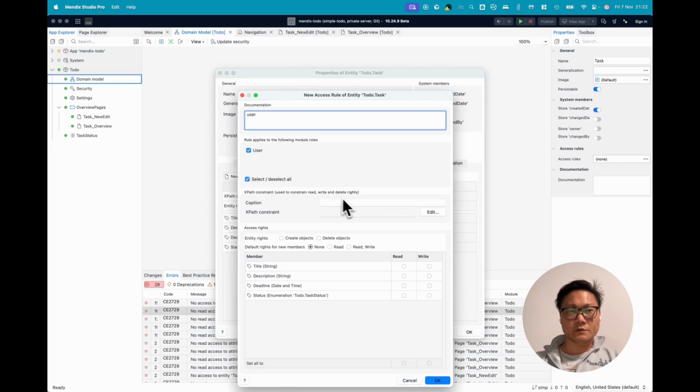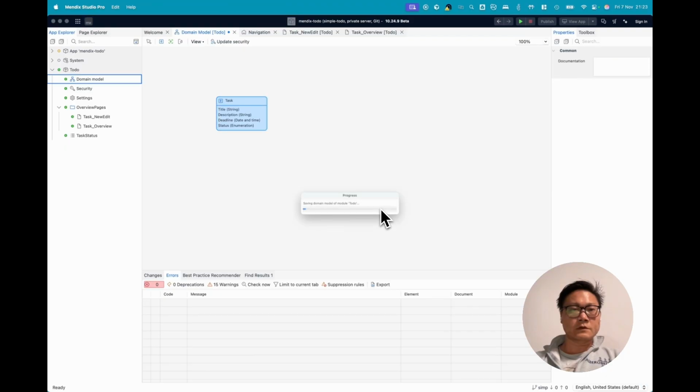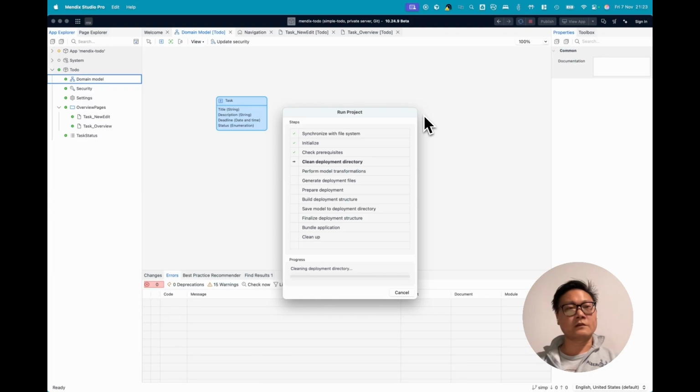So the user that the role applies to, we don't really care right now about XPath constraints. This user can create and also delete objects. The default is we just want to make it work for now, so let's give them all the rights. Check this checkbox. Save. Now our errors are gone, so we can run this locally. Let's try it out.